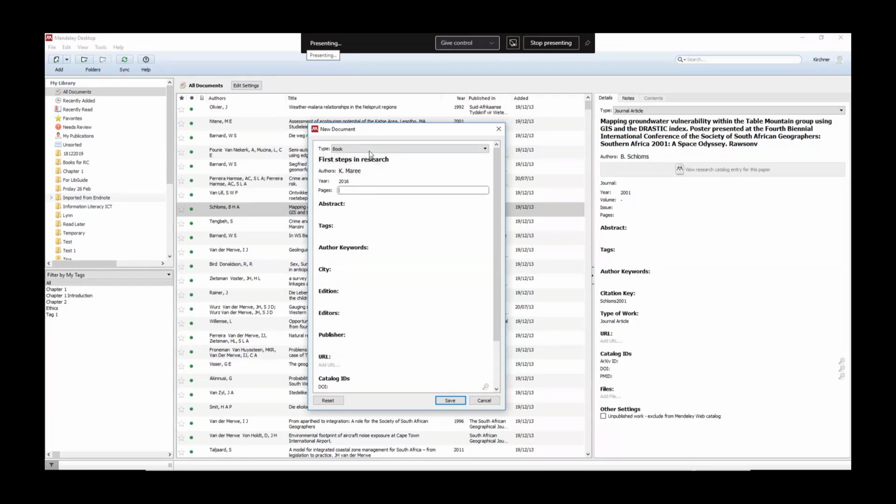Pages aren't necessary because it's a book, but if it's a book section, they might be necessary. Place of publication is Pretoria. The edition is the second edition. Now take note here where I'm writing second, because I'm going to use this citation later when we switch to Word. I'm just writing second. I'm not writing ed or edition or anything like that. And the publisher is Van Schaik.